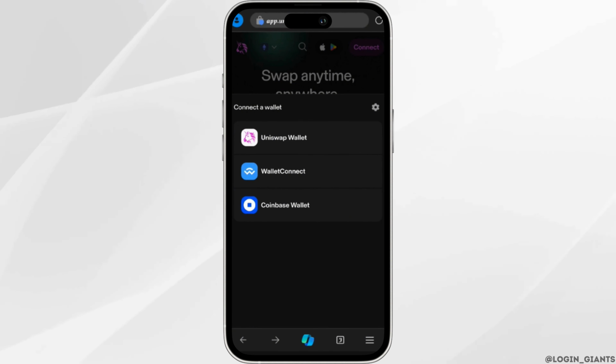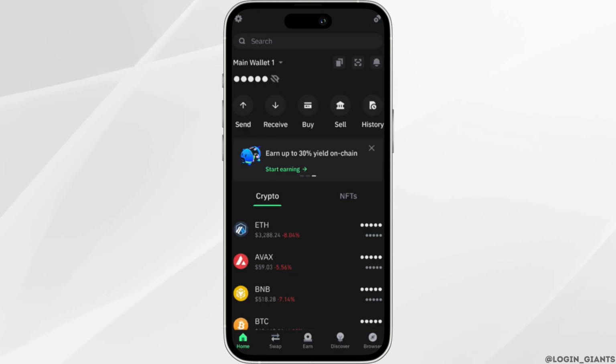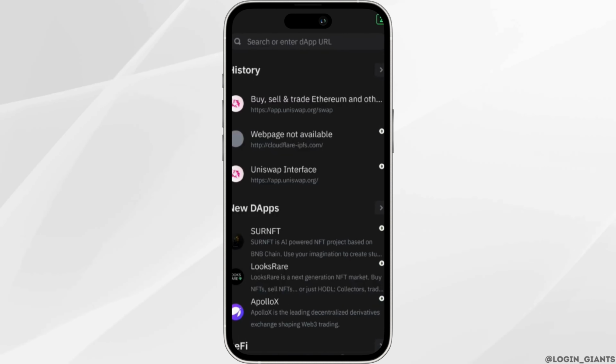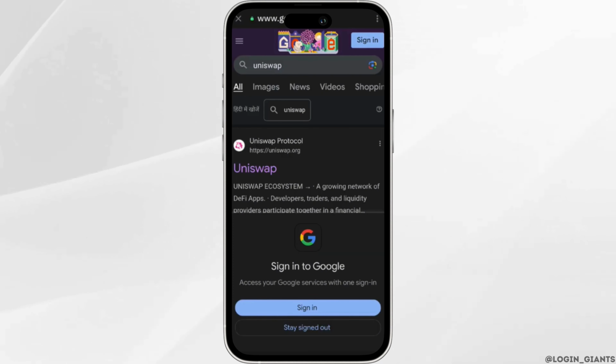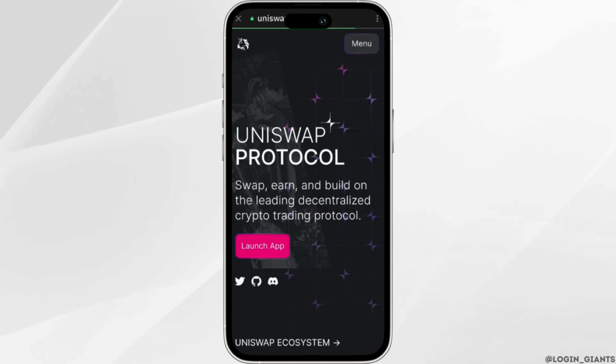The next thing you want to do is launch the Trust Wallet application on your device. Enter your login credentials and then sign into your specific account. Once you have been signed in, at the bottom right corner, click on Browser. Here in the search bar, you need to search for Uniswap. It will open up the web browser. Click on the very first site and then click on Launch App.